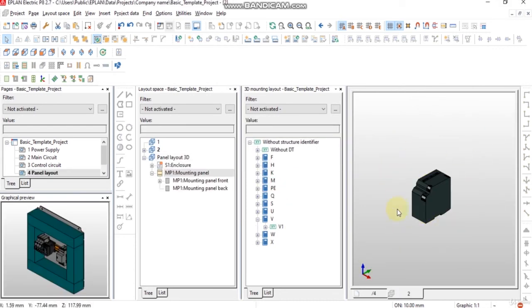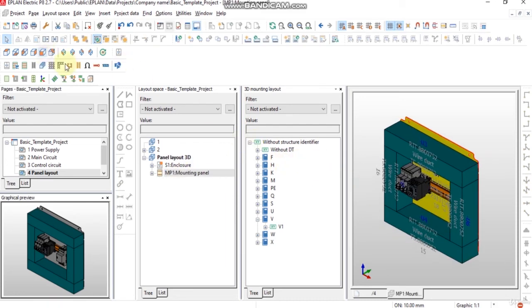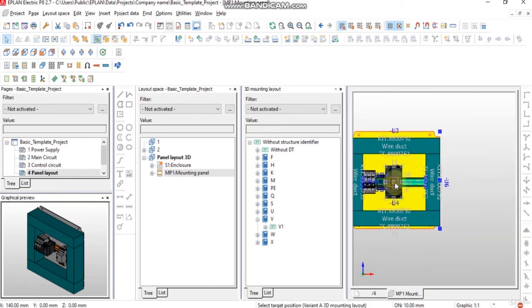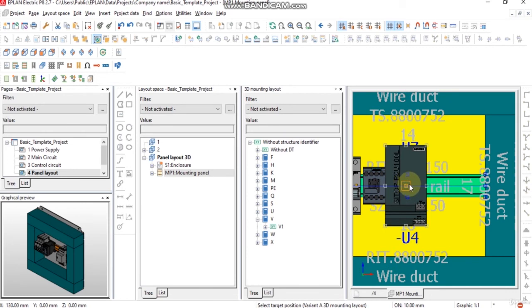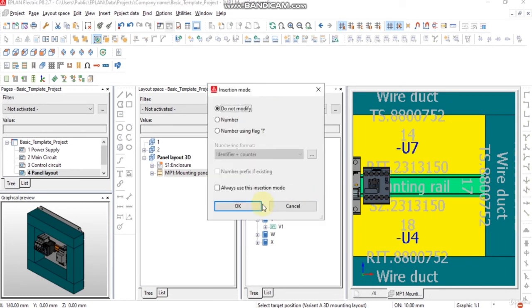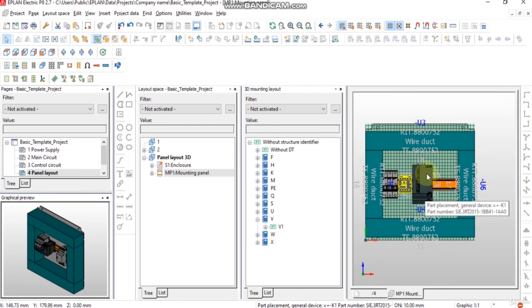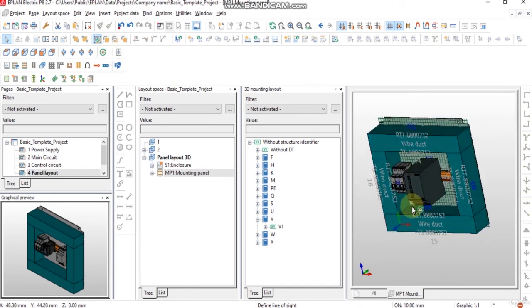I have to copy this component to our mounting rail. I will mark it and then I will copy and then I will click on the mounting panel and I will paste it here and I will left click on the mouse and I have to click the OK button to not modify anything, and I have inserted this new element on the rail as we can see.